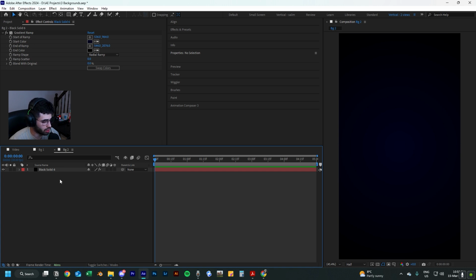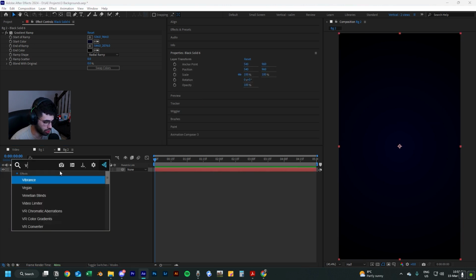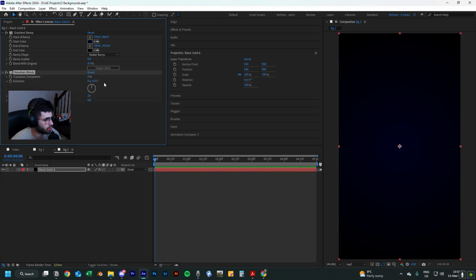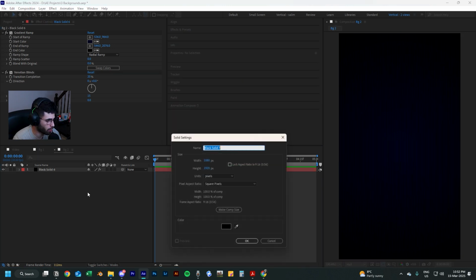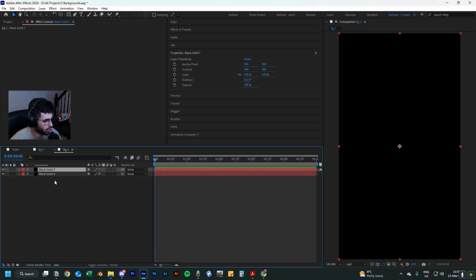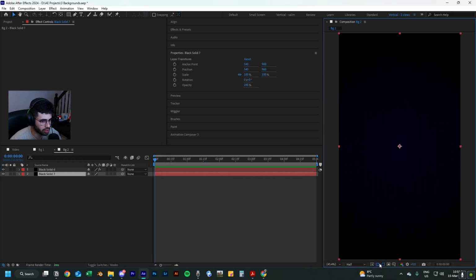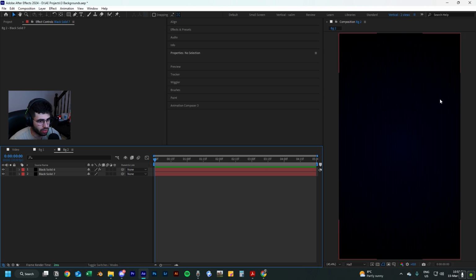So now, again, same thing. We're just going to add the Venetian Blinds effect. Take it up to like 20. That's pretty good. And then the width to like 15. And then we're going to add another black solid right behind it. Again, this is to remove the transparency. So yeah, it looks pretty good.